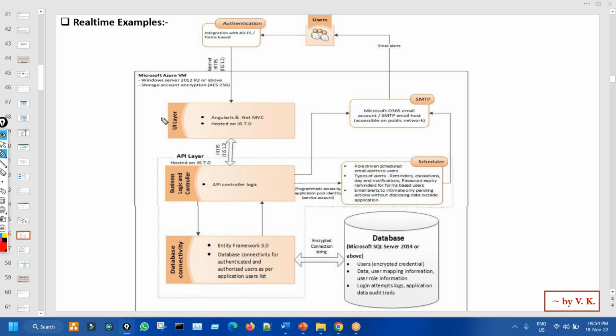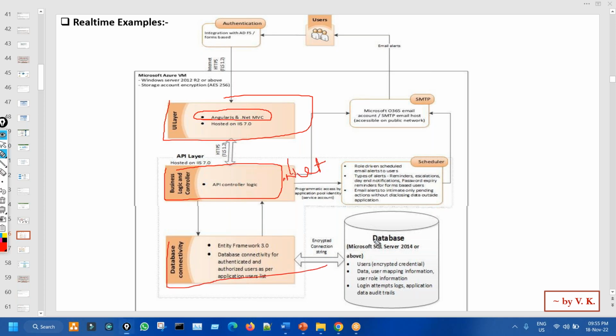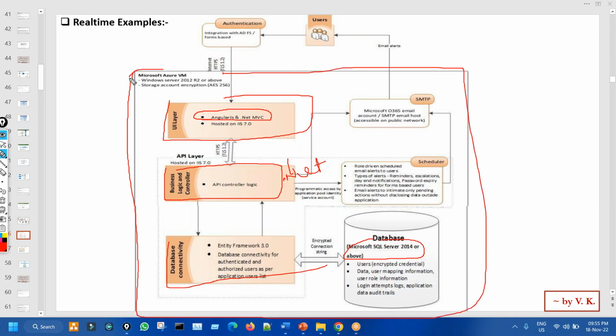This is the UI layer. It is designed using AngularJS, right? And then this is a business logic layer. It is designed in .NET. This is totally a .NET application, right? And the last layer is the database layer where Microsoft SQL Server 2014 is used, right? And this whole thing is kept on our data center, which is Microsoft Azure data center.